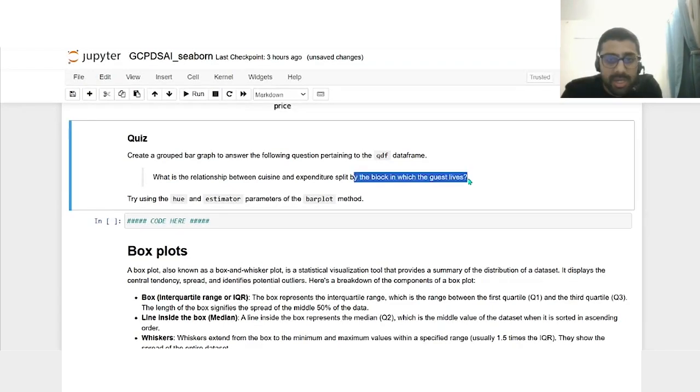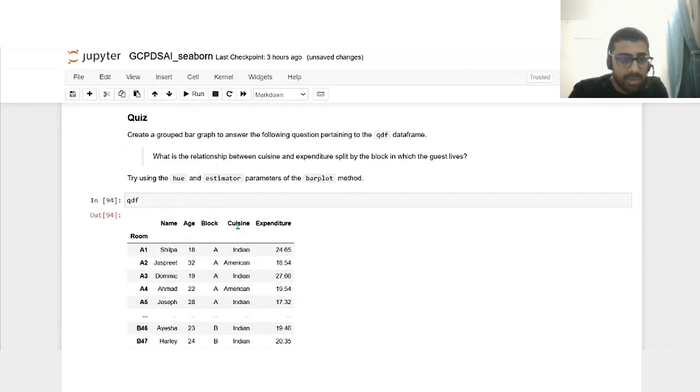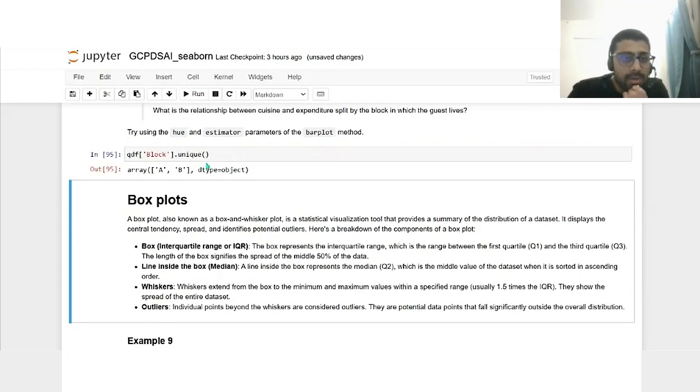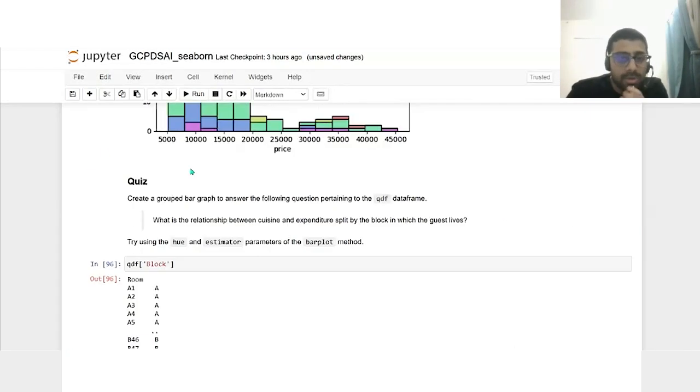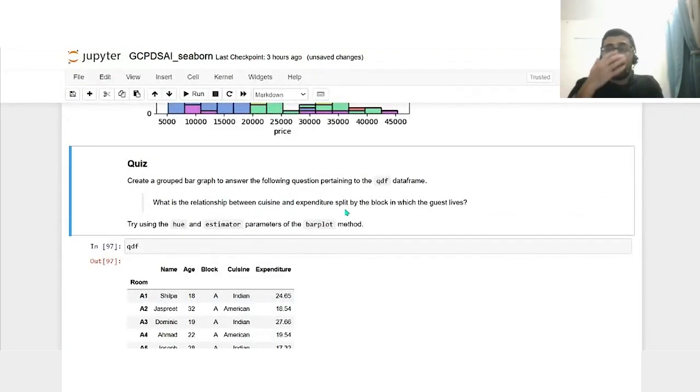And just split by the block in which the guest lives. So first I want to see what this is. Okay, block. So df.block.unique. What is going on here? A and B. Okay, fine. What is the question? The question is the relationship with cuisine. Okay, so now comes the question I think Ankita was asking, right?